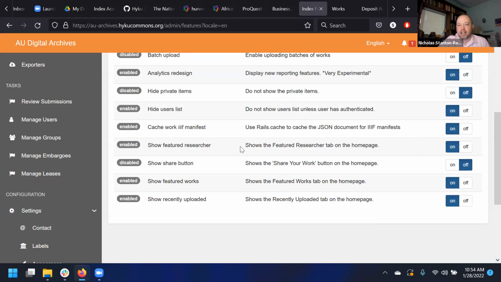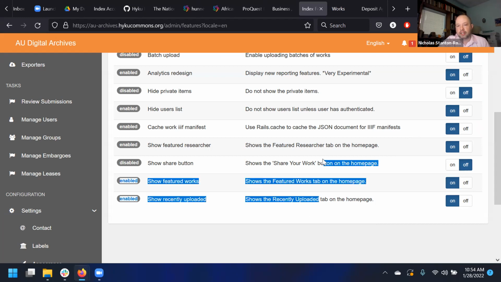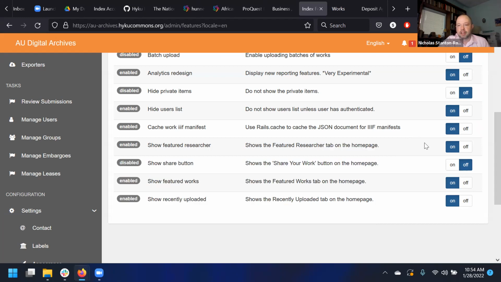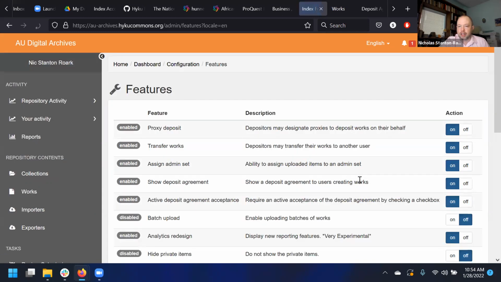And then these last four, these are all ones that we've created since we've started working within the system. These allow you to toggle on or off the featured researcher tab on the homepage, the share your work button on the homepage, the featured works tab on the homepage, and the recently uploaded tab. That'll look slightly different based on which theme you have enabled, but those are all configurable to be turned on or off.